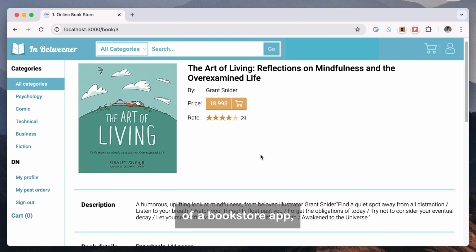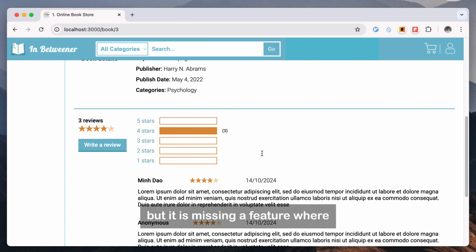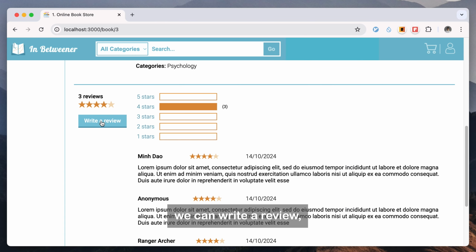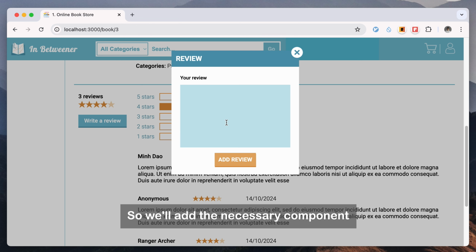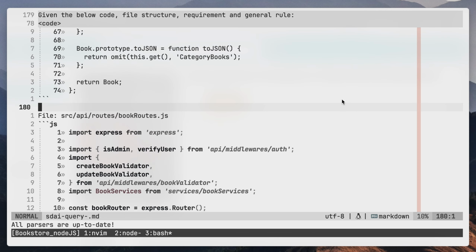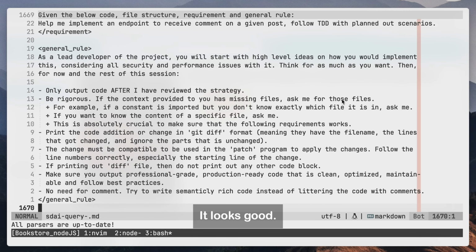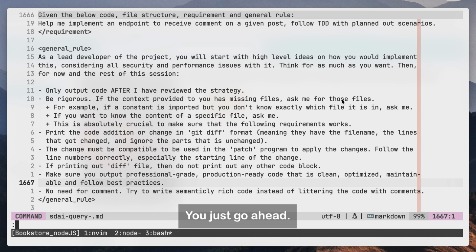So for the front end part, we have a bookstore application right here, and it has all of the basic features of a bookstore app, but it is missing a feature where we can write a review but we cannot rate it. So we'll add the necessary component and connect it to the backend right here. We have our prompt right here.